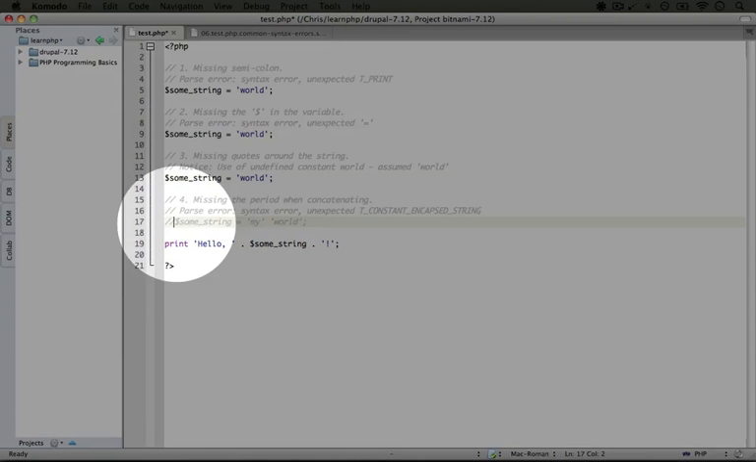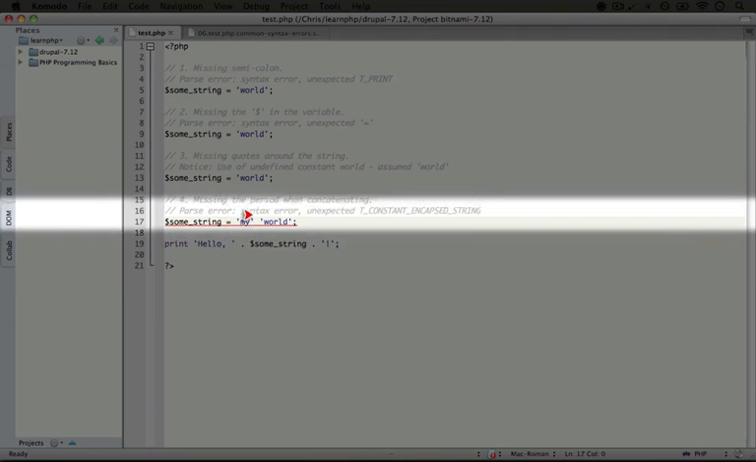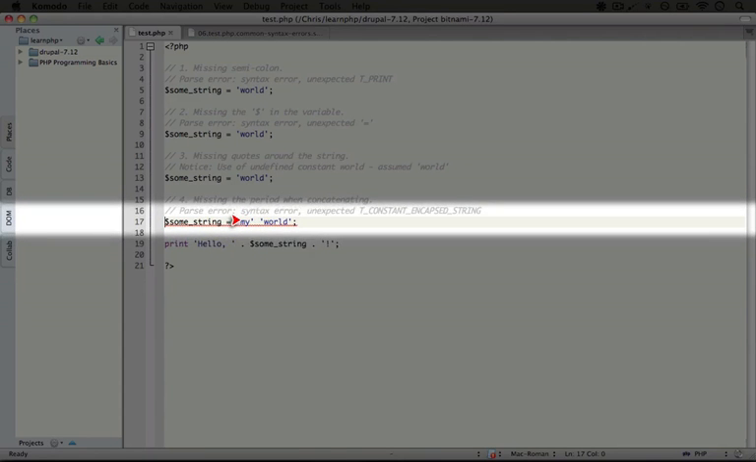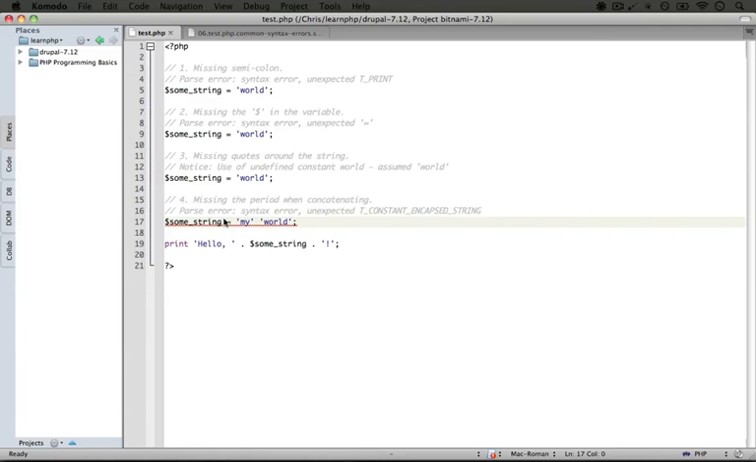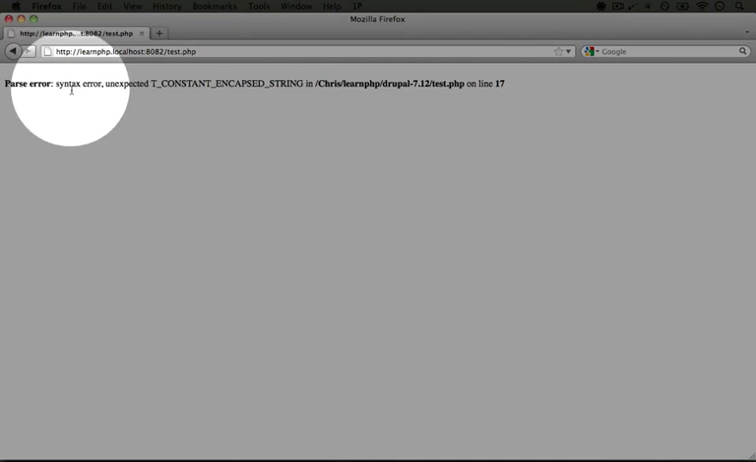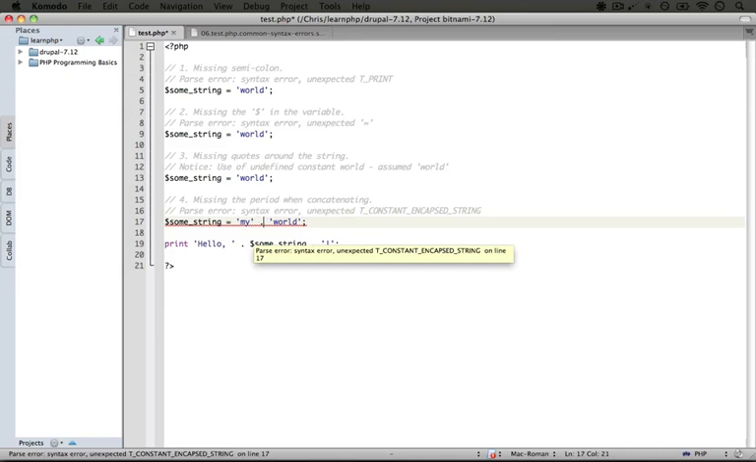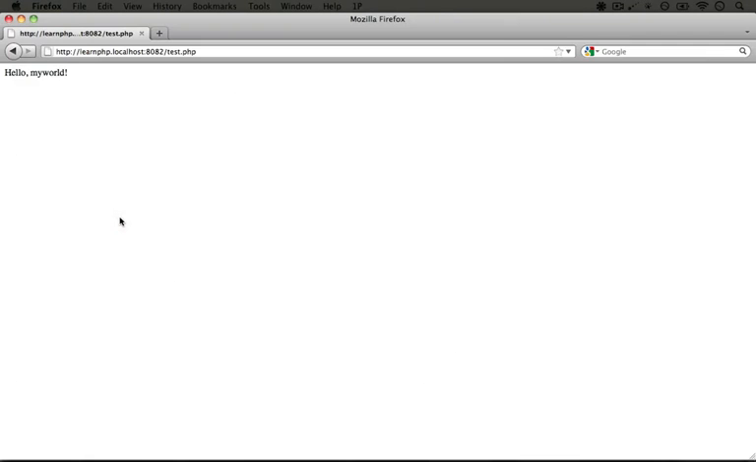Okay, one more example here. Let's go ahead and uncomment out the fourth example here. In this example, we have two strings that we want to concatenate and assign to a variable. That is, we want to pull the two strings together, but we've forgotten a period here between the two strings that makes the concatenation happen. If we save this and jump back to the browser and refresh, you see we get a parse error, syntax error, unexpected t constant encapsed string. Let's go ahead and jump back to the editor and fix it. We simply need to add a period here between the two strings, save it, and then when we jump back to the browser and refresh, we're good to go.